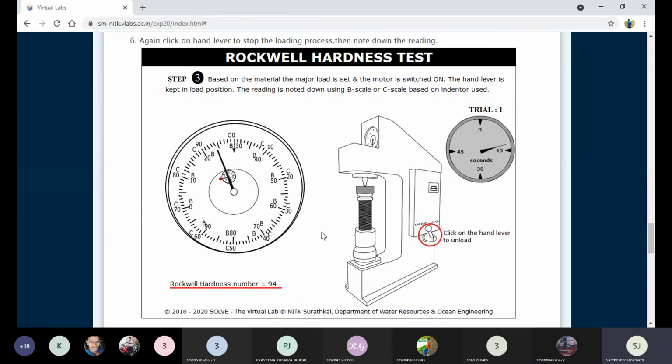I am repeating step 3 because once we unload, we don't take the values right away; wait for 20 or 30 seconds. After loading, again we need to wait for 10 to 15 seconds. This is the study time. When that study time is over, with the help of this hand lever, you can pull forward and make sure the load is in unload condition.